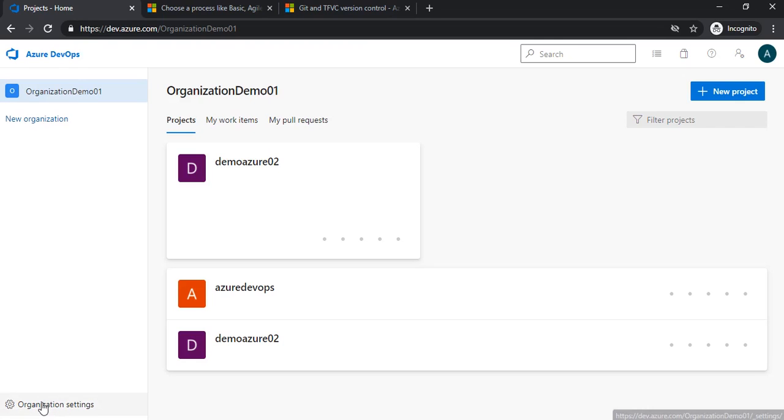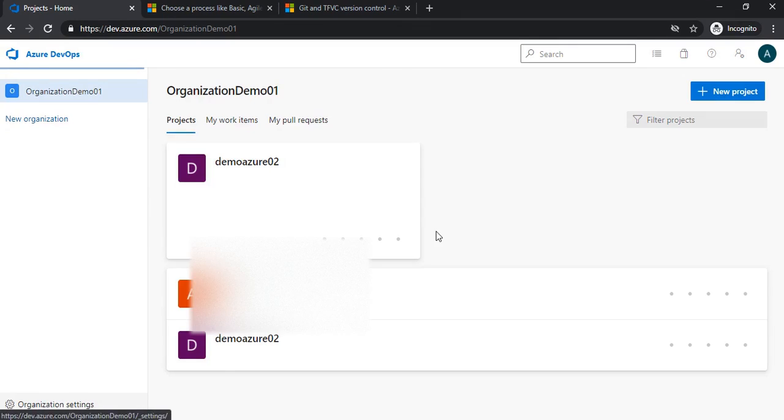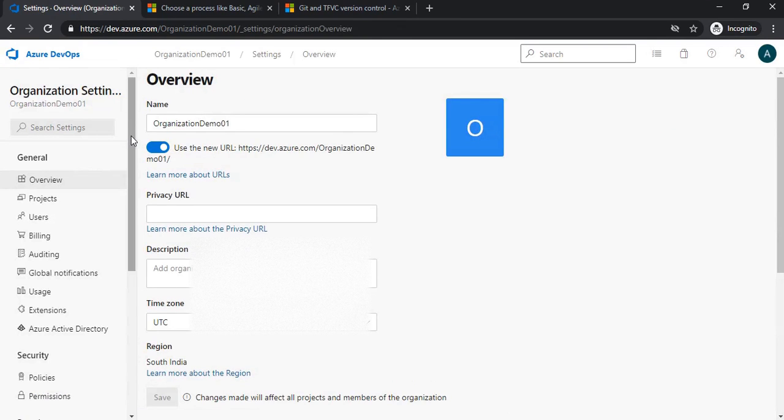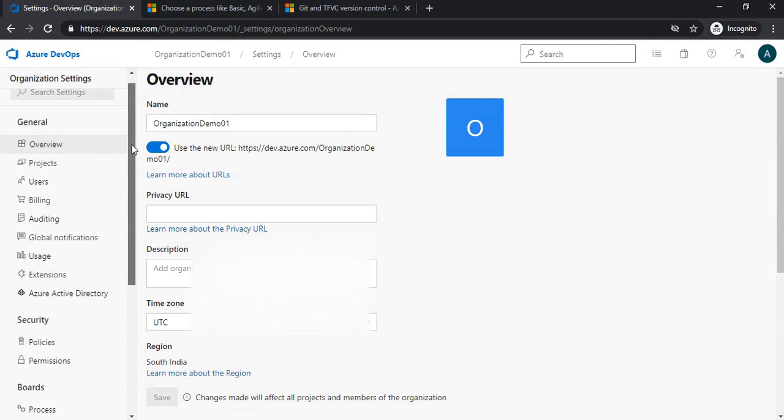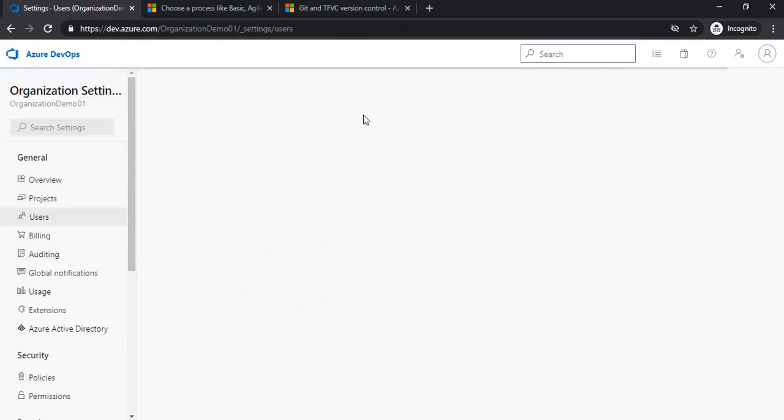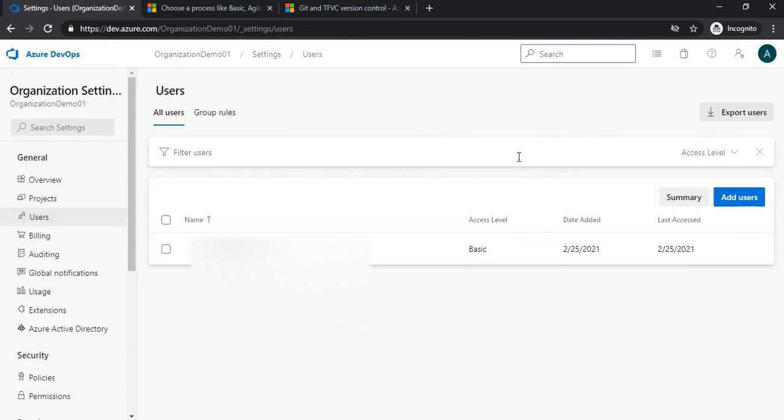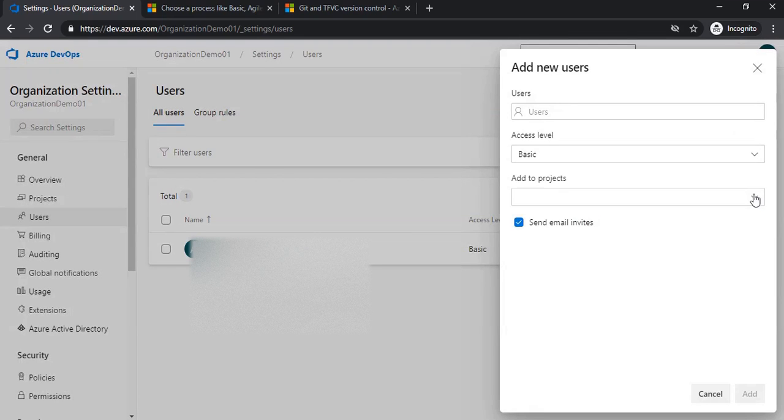Now I was talking to you about the users. So we'll click on organization. Under the organization, we'll click on user. Under the user, we will see how many users we have. We have only one user, right? I'm going to add one more user to our organization. So I will click on add user.